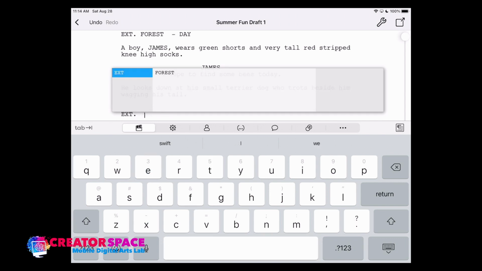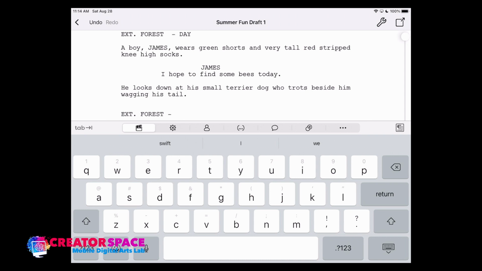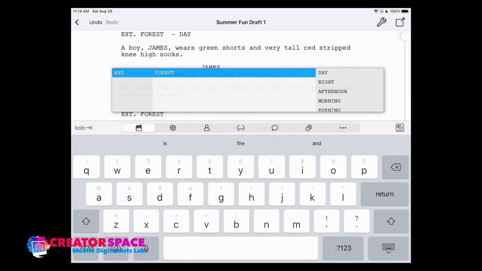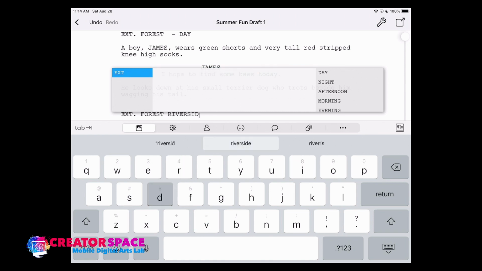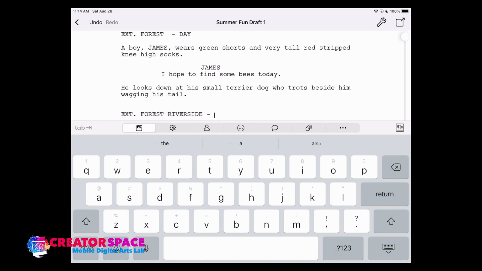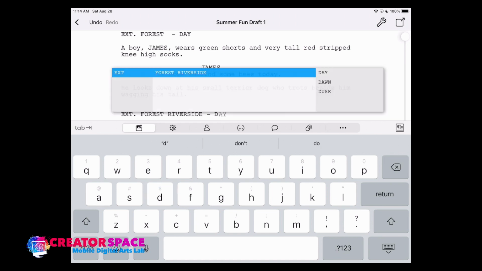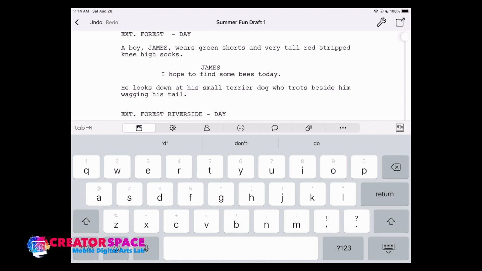So exterior forest, you can see it has the list right away. So I'm going to say forest, riverside, day. And you see it has all these pop-ups as you go. So the tab is just going from, is it interior, exterior, name of the location, what time of day is it, day, night, etc. And it goes from there, right? So exterior, forest, riverside, day.